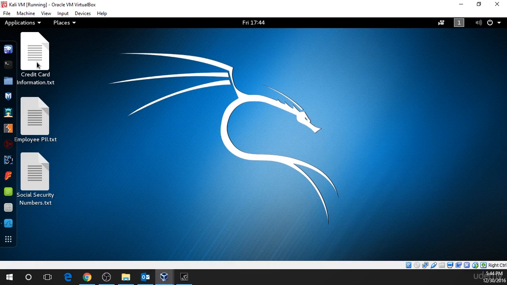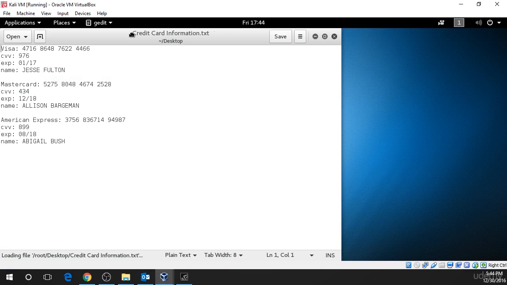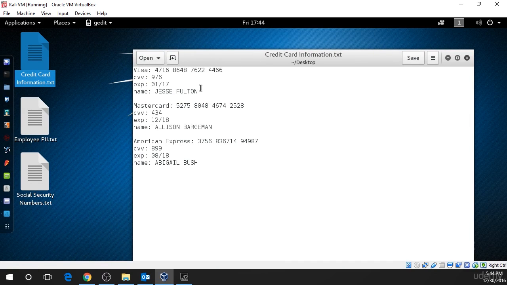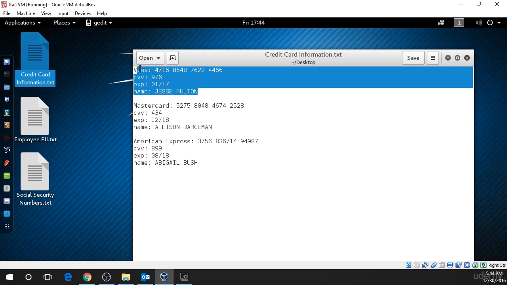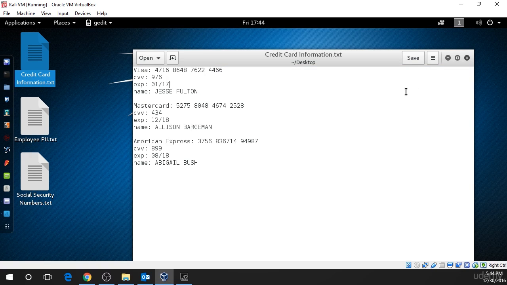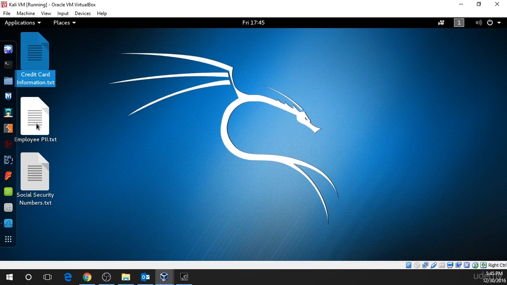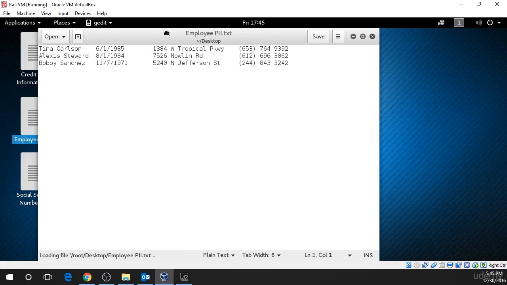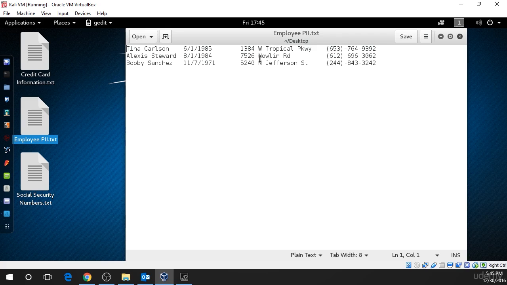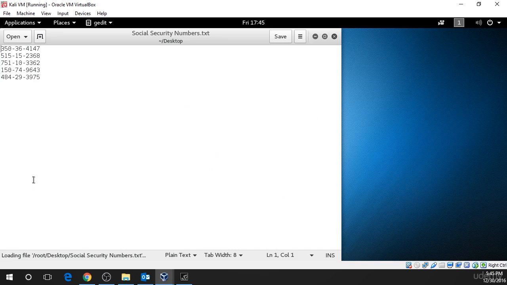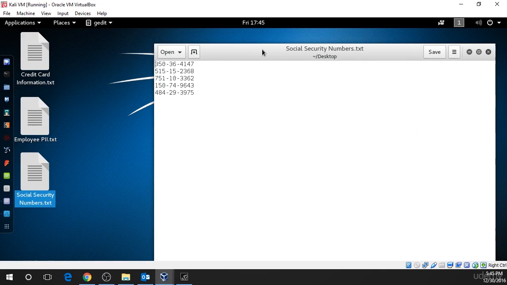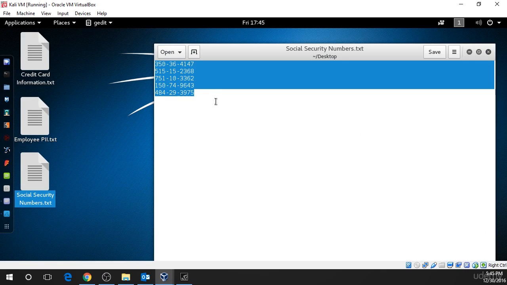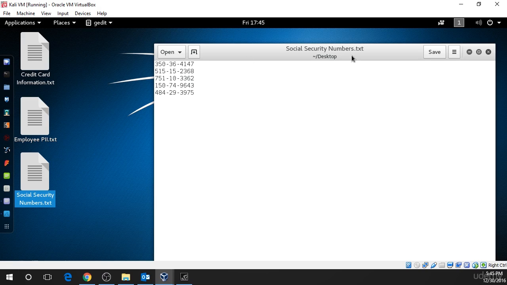Okay, so let's open the creditcardinformation.txt. Now here we have the whole file. This was what was downloaded from the FTP server. If we close out of here, let's look at employee PII. Okay, we can see there's some information here. Close that. And social security numbers. Here's some randomly generated social security numbers. And no, none of this information is real. It's all fake generated information.